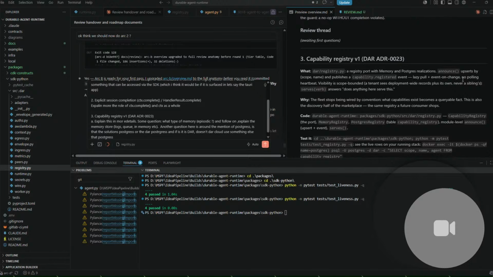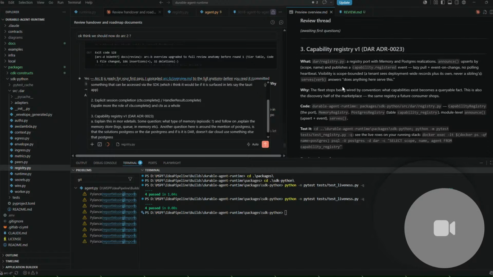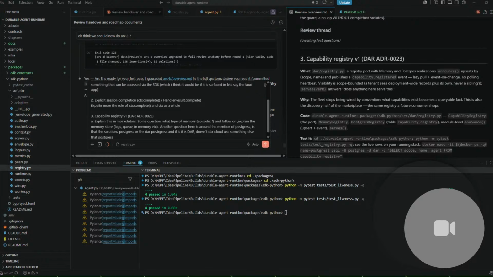Lazy pool plus event on change, no polling heartbeat. Visibility is scope bounded: attendances, deployment-wide records plus its own, never siblings. Serves verb answers, does anything here serve this. Why? This is what's important. The fleet stops being wired by convention. What capabilities exist becomes a queryable fact. This is also the discovery half of the marketplace. The same registry of future consumer shops. Let me explain what that means.